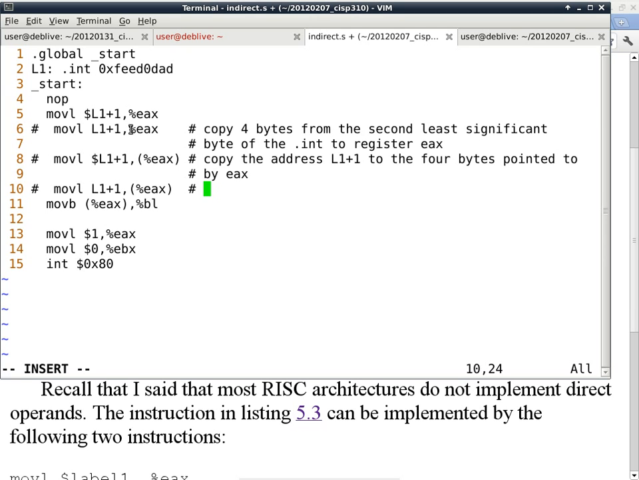In other words, the i386 instruction set does not support 2 operands that are both memory operands. In this case, they're both memory operands. This is a direct operand, which means L1 plus 1 itself specifies the location where we are copying from. The second one is a memory operand because EAX specifies the address of where we are overwriting. So they're both memory operands, and you can only have up to 1 memory operand when you specify an instruction.